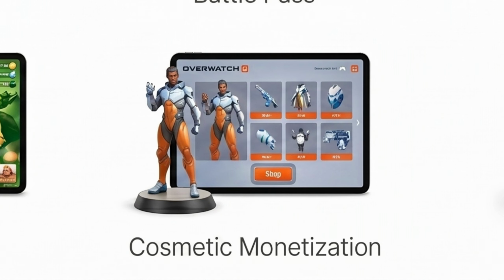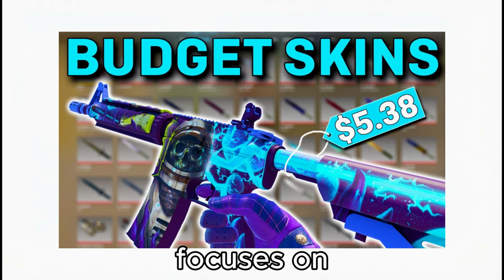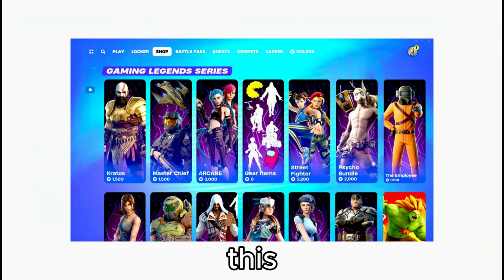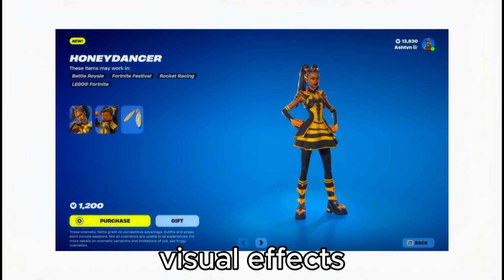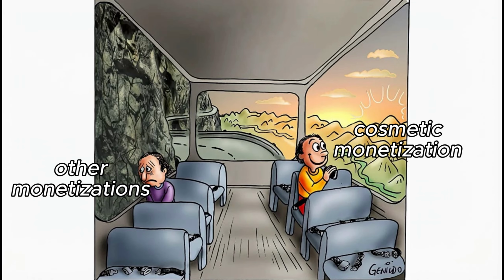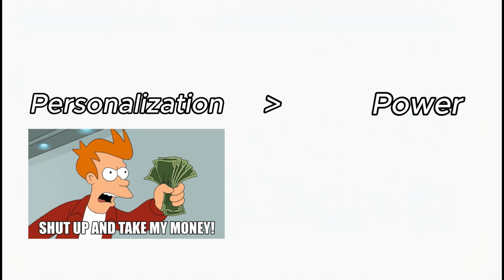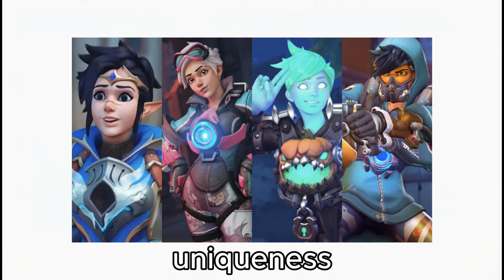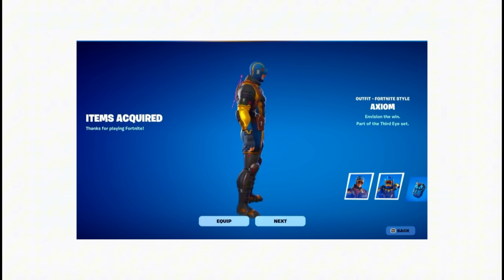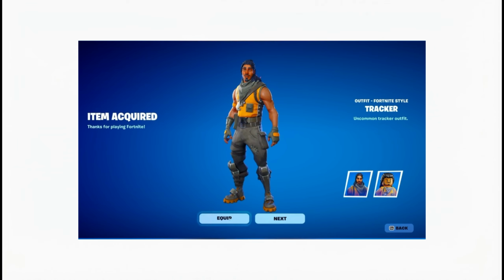Cosmetic monetization. Cosmetic monetization focuses on selling visual items that do not affect gameplay. This includes skins, outfits, and visual effects. It has become a preferred approach because it avoids gameplay imbalance. Players pay for personalization rather than power. When designing cosmetic systems, variety and uniqueness are important. A game like Fortnite thrives by constantly offering new and appealing designs.